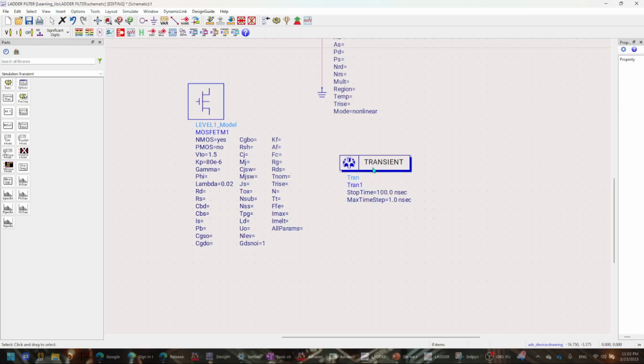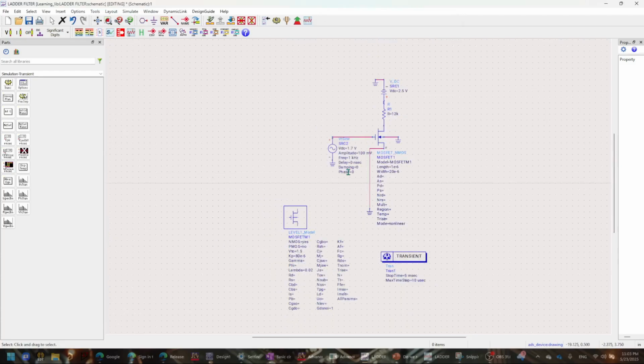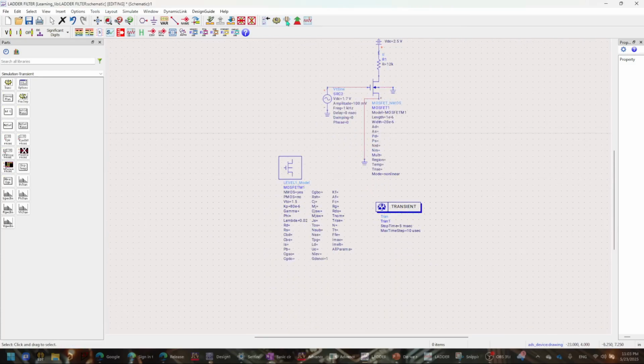If I just click it, I'd be probably fine with a start time of 0. I don't really care about the start time. I definitely do care about the stop time. I want it to be at least 5 millisecond, and then I want my max time step as 10 microsecond. Okay, so I want to see each of the nitty-gritty details very well. Seems like I'm done, and I'm going to run the simulation right now and see what I find.